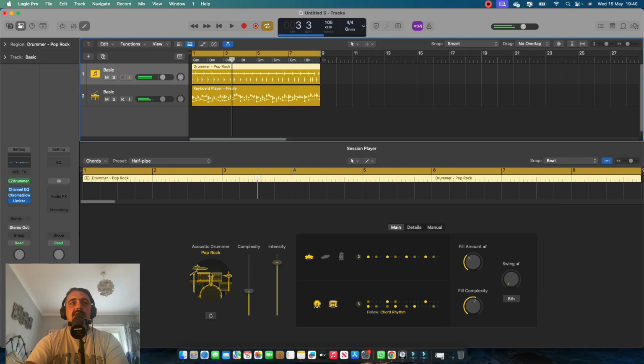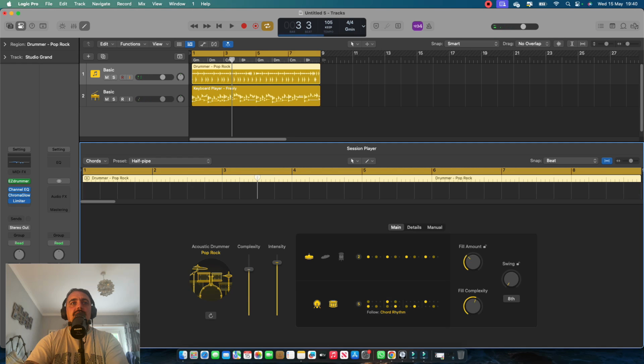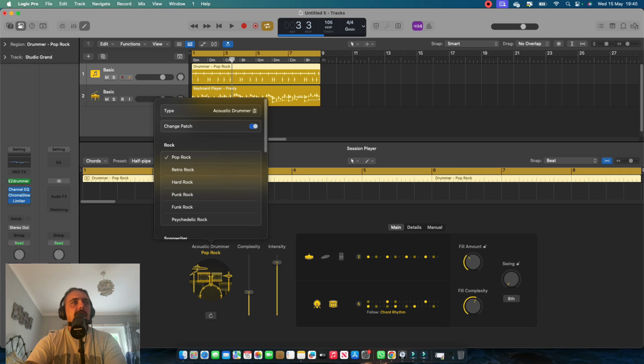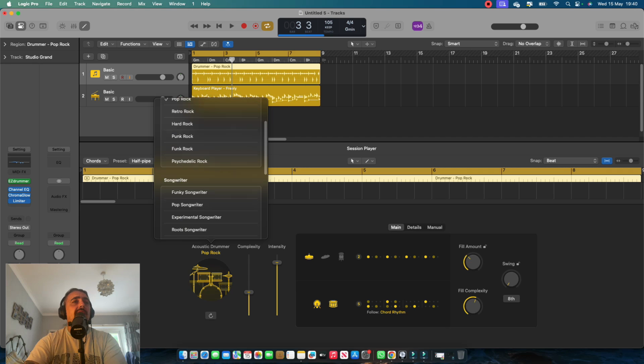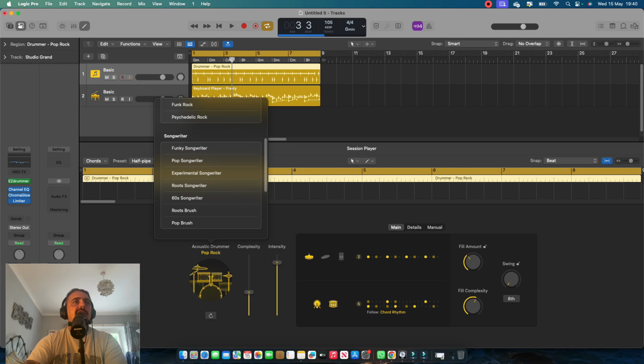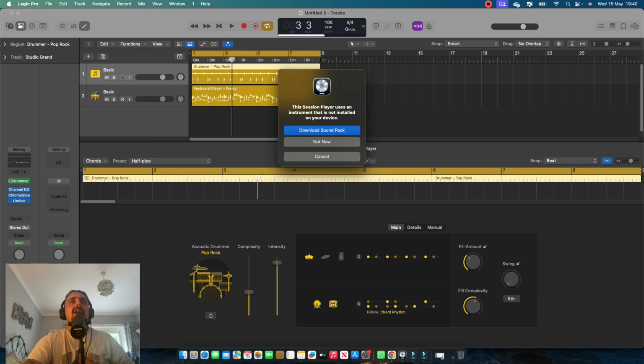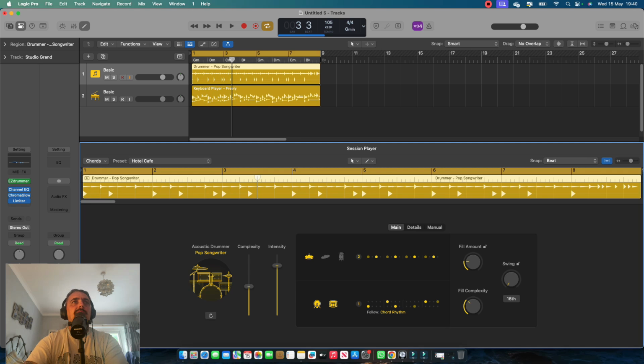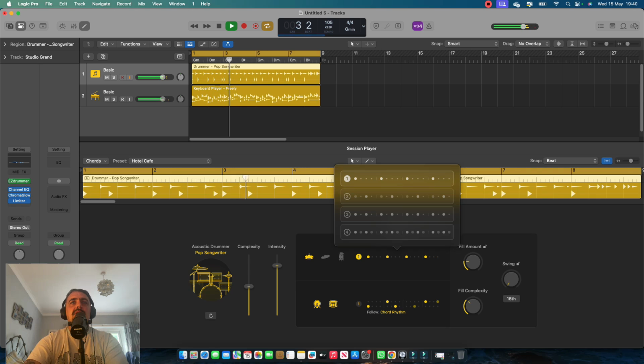Okay, now this is what I'm interested to see. So turn the complexity down. We've got pop rock, retro rock, hard rock, punk rock. That's cool. Funk rock and psychedelic rock. Songwriter, pop singer, brush roots, experimental. So we've got a lot more options here. There's a lot more options than we had before. Let's go with pop songwriter for this particular one. Download the same pack. I don't know. We don't need that. We can still go with pop singer. Again, we've got similar options.